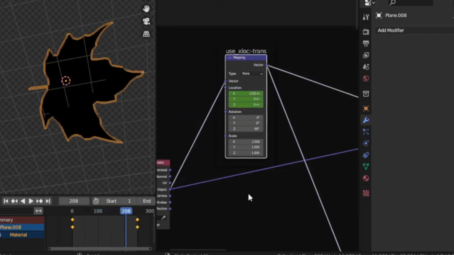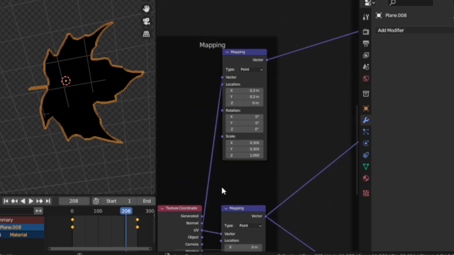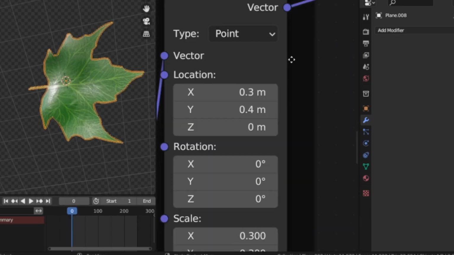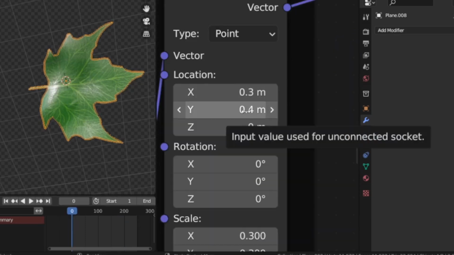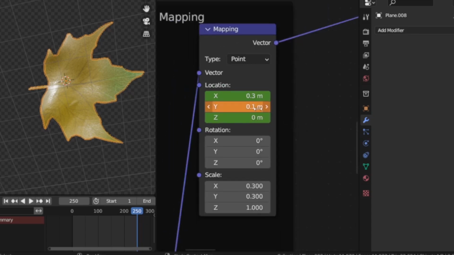Since we are using a baked image, we will use a mapping node also. Make sure the mapping values are like this. First of all, go to frame 0, set the Y location on the mapping node to 0.4. On the procedural mapping, that was the X location, but here it is the Y location. Set the Y value to 0.4. Move on the timeline to the last frame and set the value to 0.1.